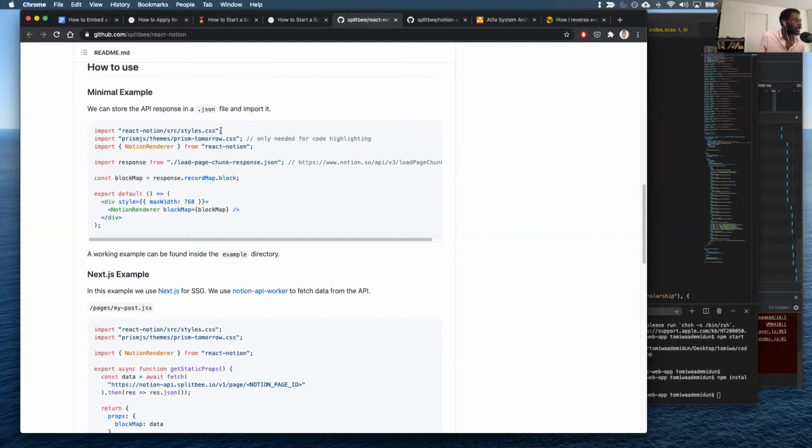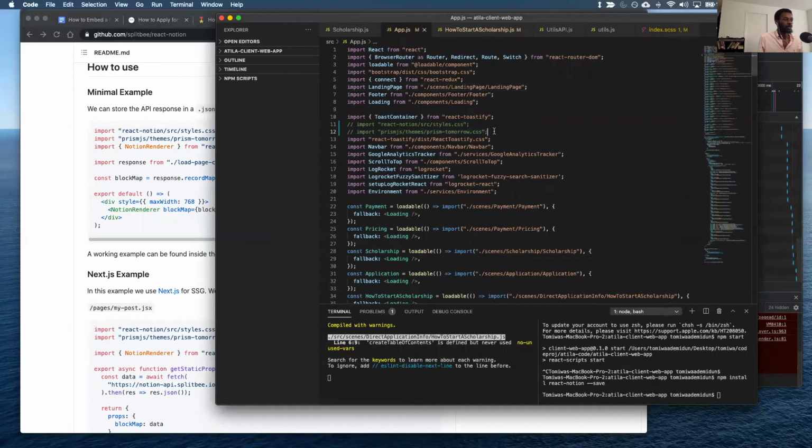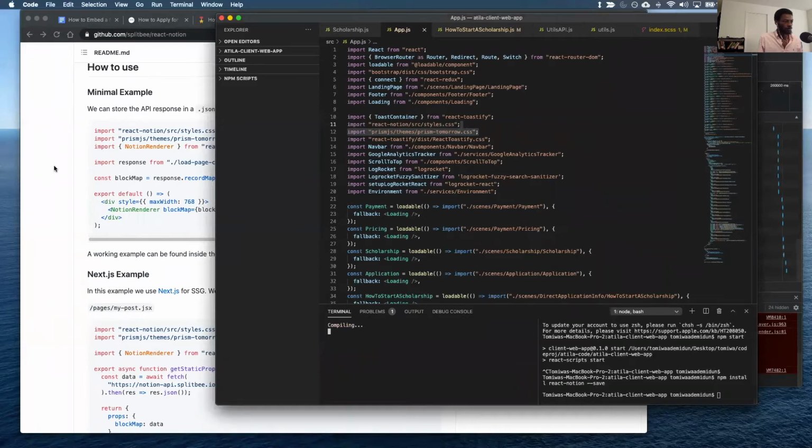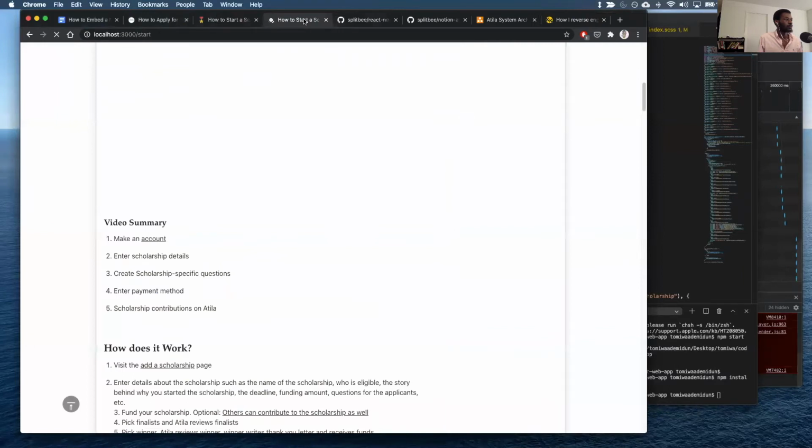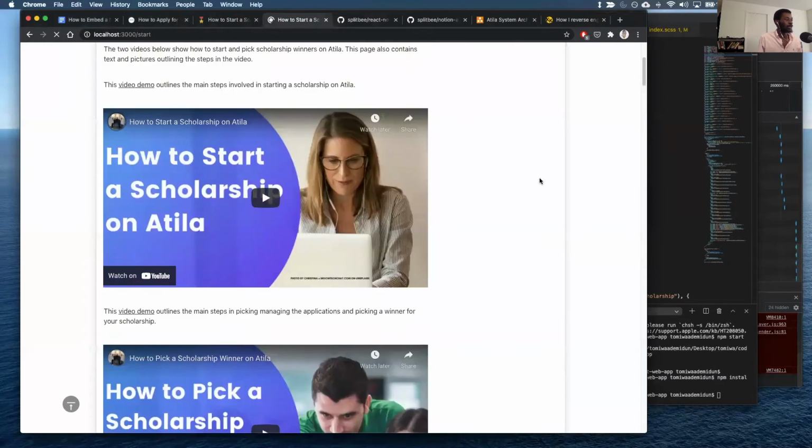But here, we need to basically import React Notion style sheets. I'm showing you this because I made that same mistake. So make sure you import the React Notion style sheet. Also, you may not need to import this in the same place your Notion renderer is used. So I'm just going to import this in my app.js file. And there you go, much nicer.